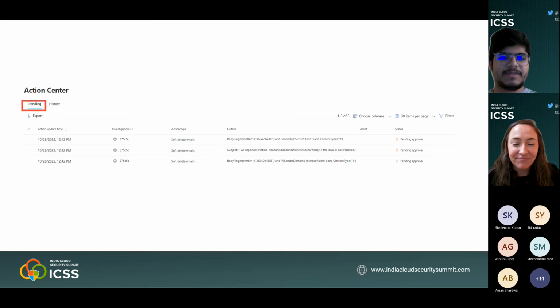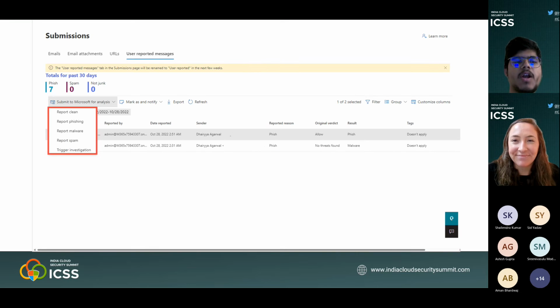Thanks, Kelly. That was a great explanation of how SecOps can leverage investigations to go about doing automatic investigation and remediation. So with that, we are back onto the user reported messages screen, where you can see all the messages reported by the user either as phish, junk, or not junk. You can select the message which you have received from the user, and you can go ahead and report the message either as phishing, malware, spam, clean, or you can again trigger a manual investigation from here, as you can see on the screen.